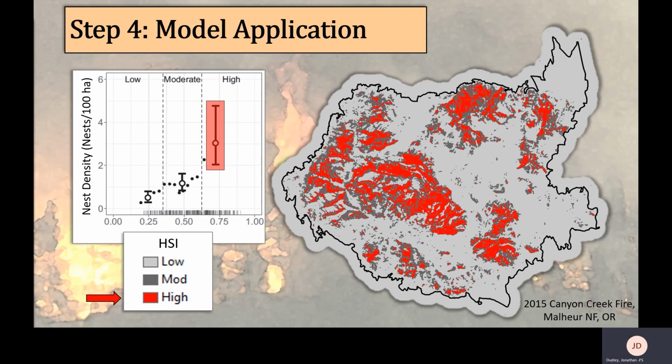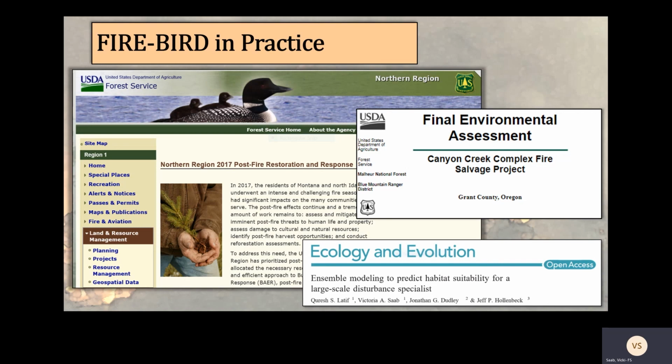Following these practices, Firebird is already in use for forest management planning and post-fire salvage logging purposes. Now Vicki will provide some examples on how Firebird is being used. Thanks, John. Versions of Firebird over the last 10 years have been applied and used across multiple regions to inform not only salvage logging, but also to quantify habitat for multiple woodpecker species in both burned and unburned forests.